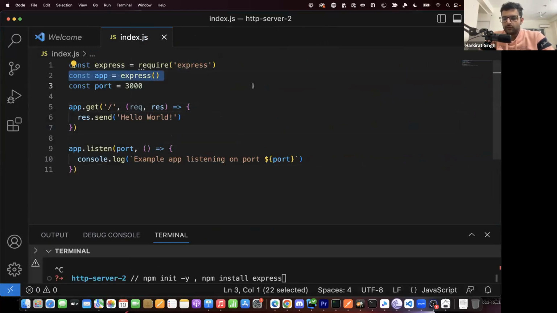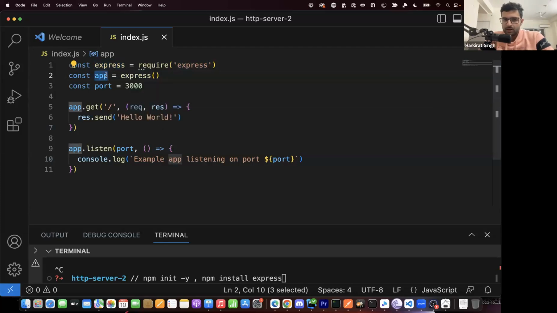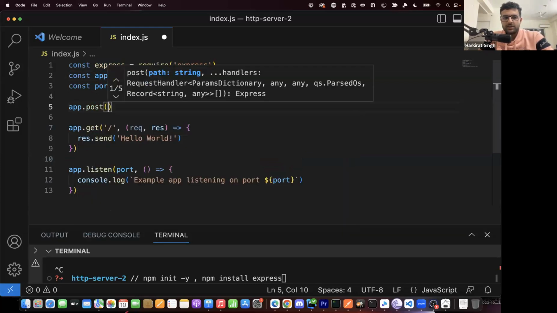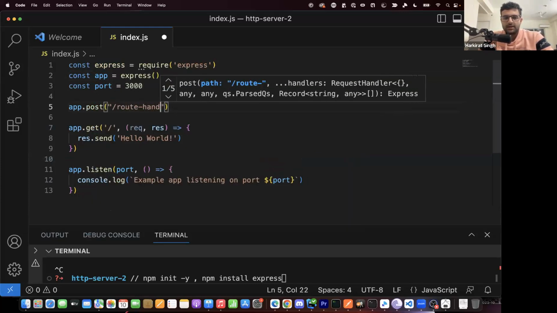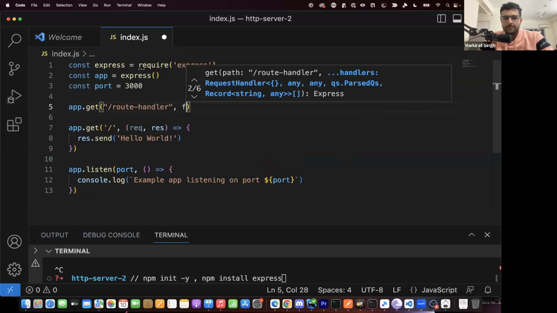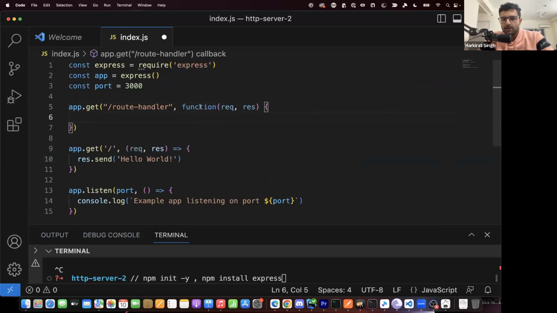The syntax of express is, first call the express function. It will give you back an app object. Now on the app object, whenever you want to create a new route handler, for example app.post route-handler or app.get route-handler, create a function. This callback function will have 2 things, req and res.